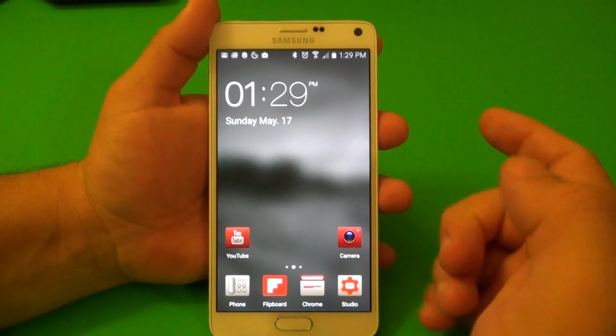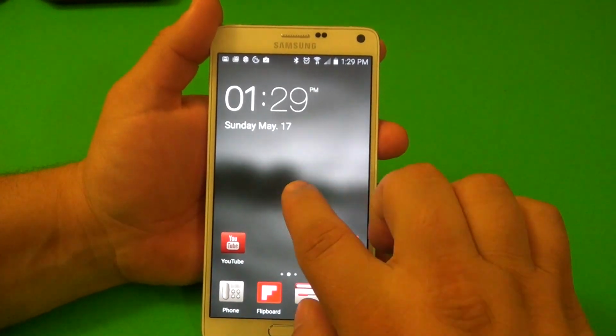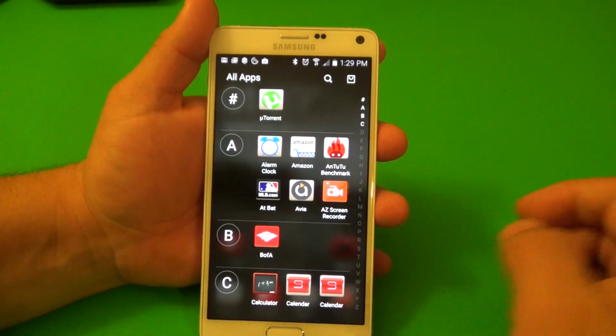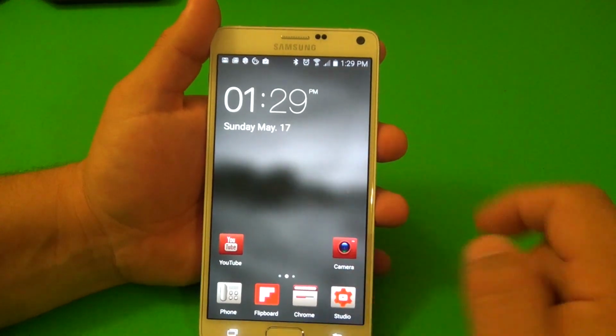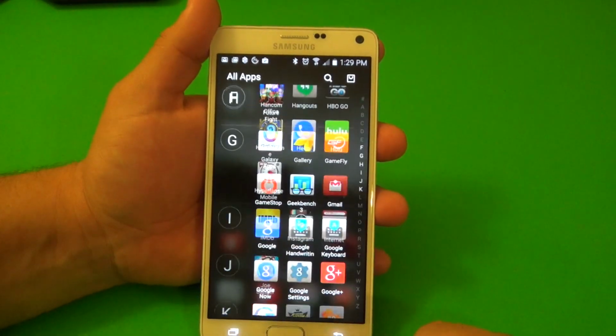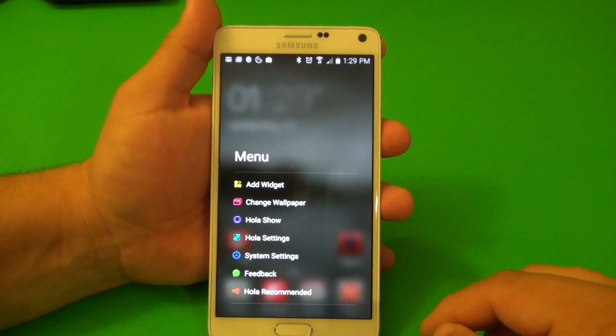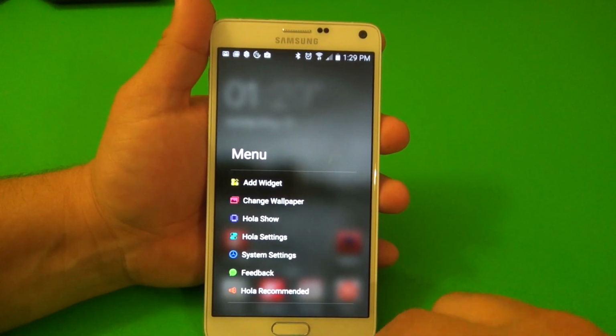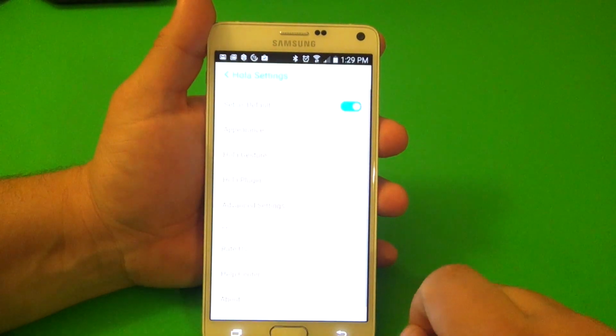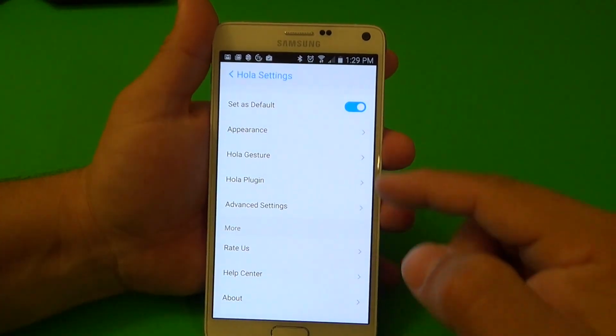So guys, another thing, it also has gestures. If you tap on the screen, you can assign it to launch your all apps, or if you swipe up, you can access the menu like you see there. In all our settings, you can go in here, and there are a lot of things you can do.